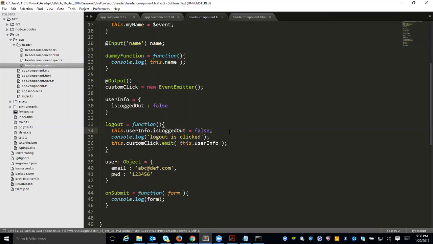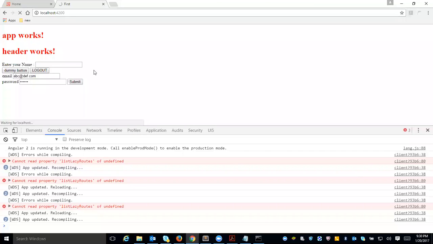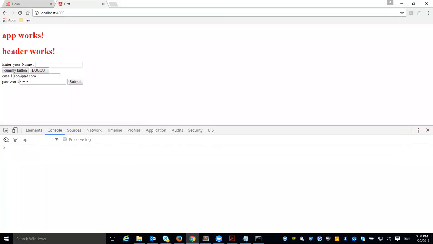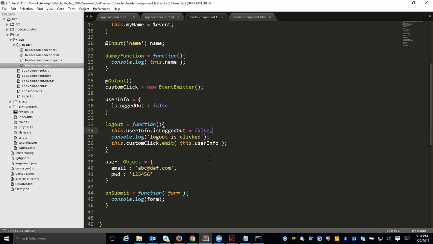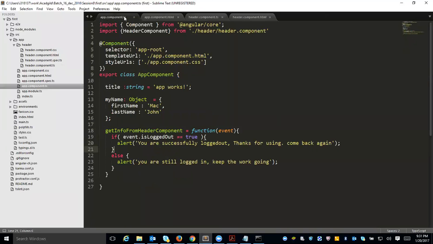Now let's say I am sending false. That means the user is not logged out. So let's see. I refresh here, and once I click on the logout button, you can see, you are still logged in. Keep the work going. So both the scenarios are met. The first one was when the user is not logged out, the second one when the user is logged out. All right, so this is about our input and output and event emitter.